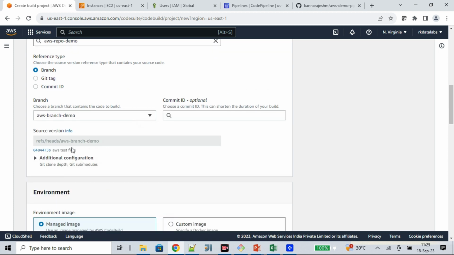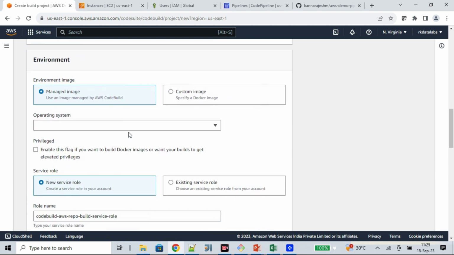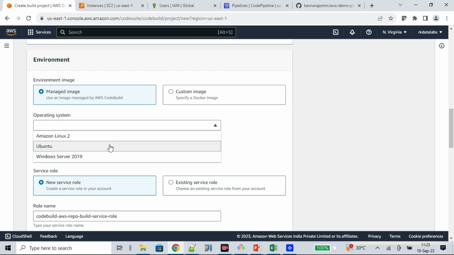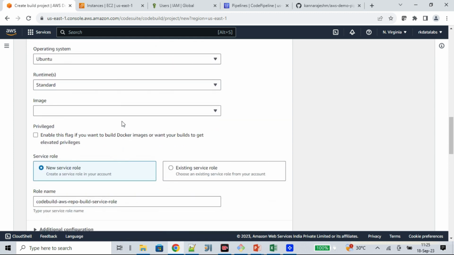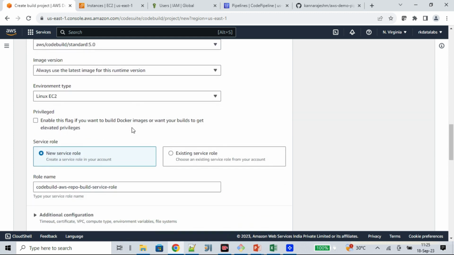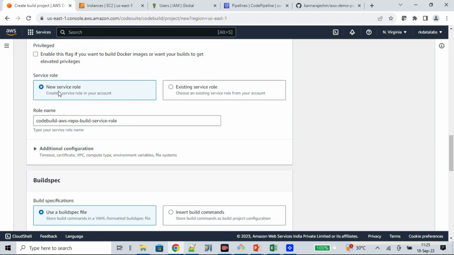It will automatically pull all your source related information. And then regarding environment, you need to have at least one environment in order to build your project, right? So I'm just going to select Ubuntu, runtime as standard, image as 5.0, and all the respective default options. And I'm going to create a new role called AWS repo build service role. If I don't want to, I can still use my existing service role also. So let me test with this new role as well.